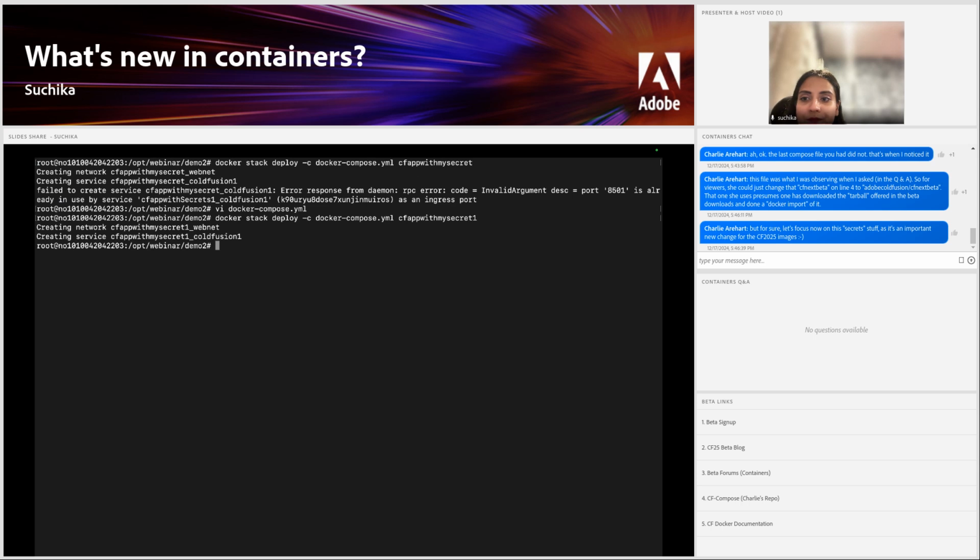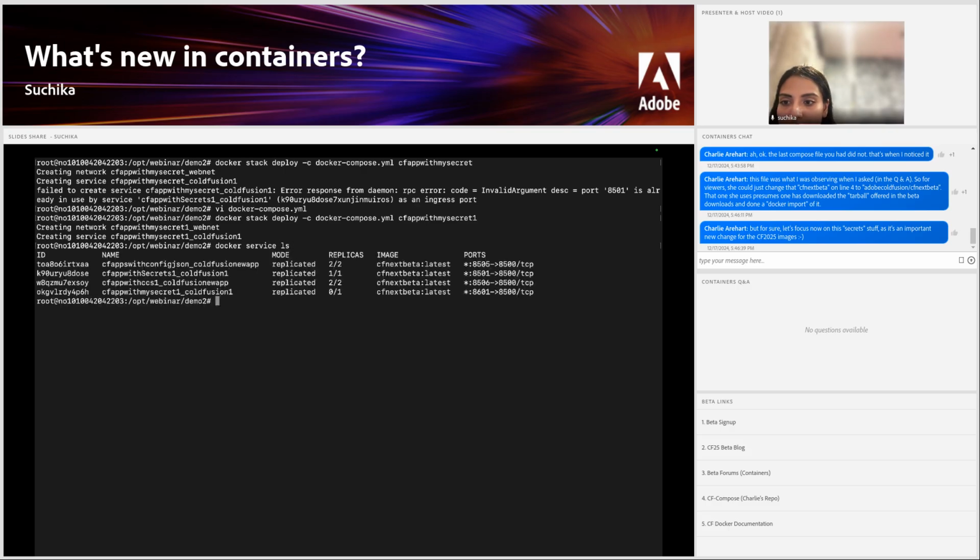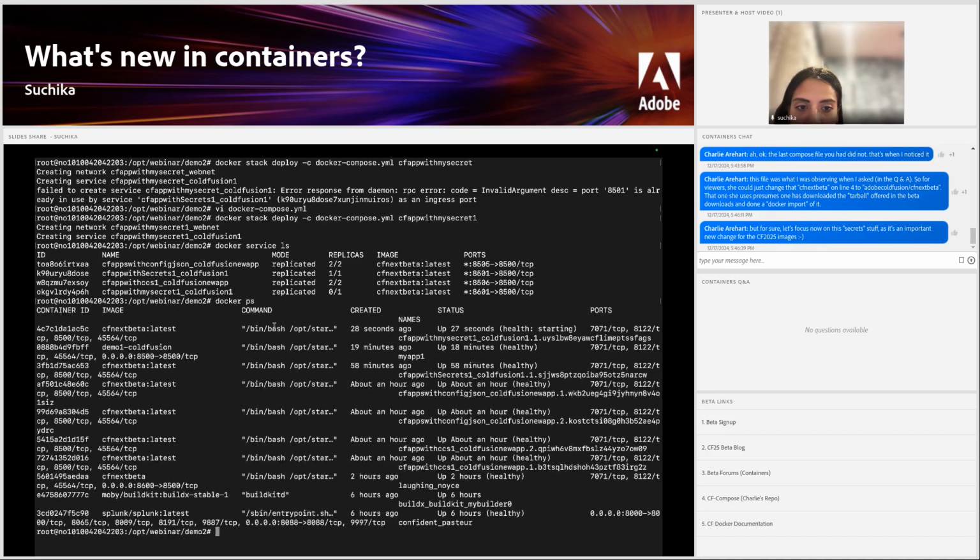Yeah. So my swarm should have this service now. If I do docker service ls, it has brought up these services. There are others as well, but the one that I brought just now is the one with this 8601 port. It's bringing up the CF container. If I do a docker ps, this should be the one that just came up, up 27 seconds ago.